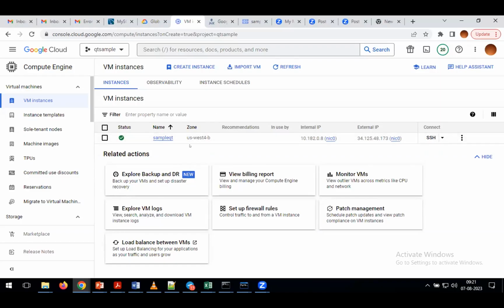We are creating only one virtual machine. As part of the practicals, we are going to create only one virtual machine. In real time, you can create 10 machines or 20 machines, but everything depends on your requirement.